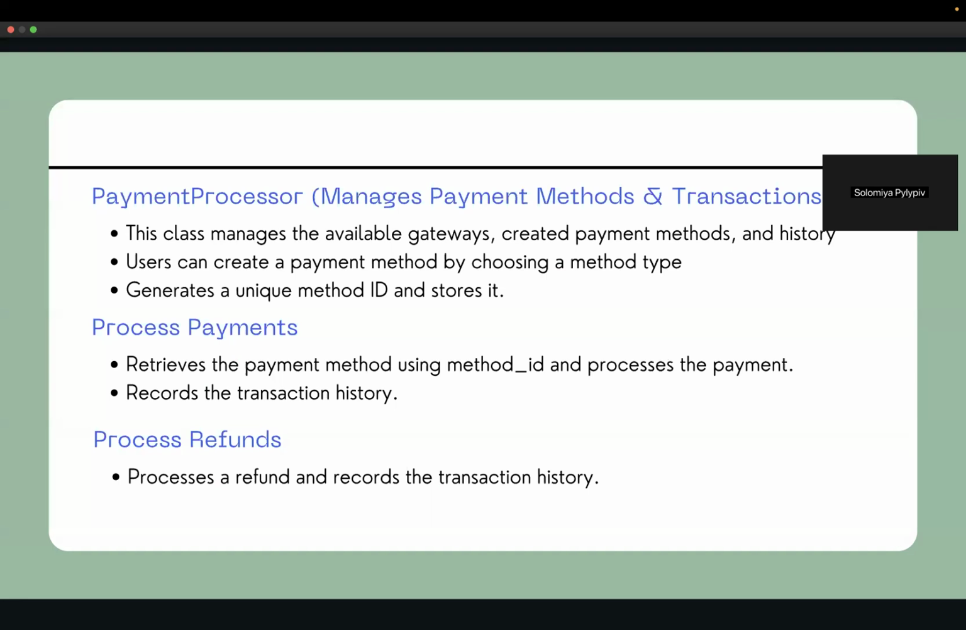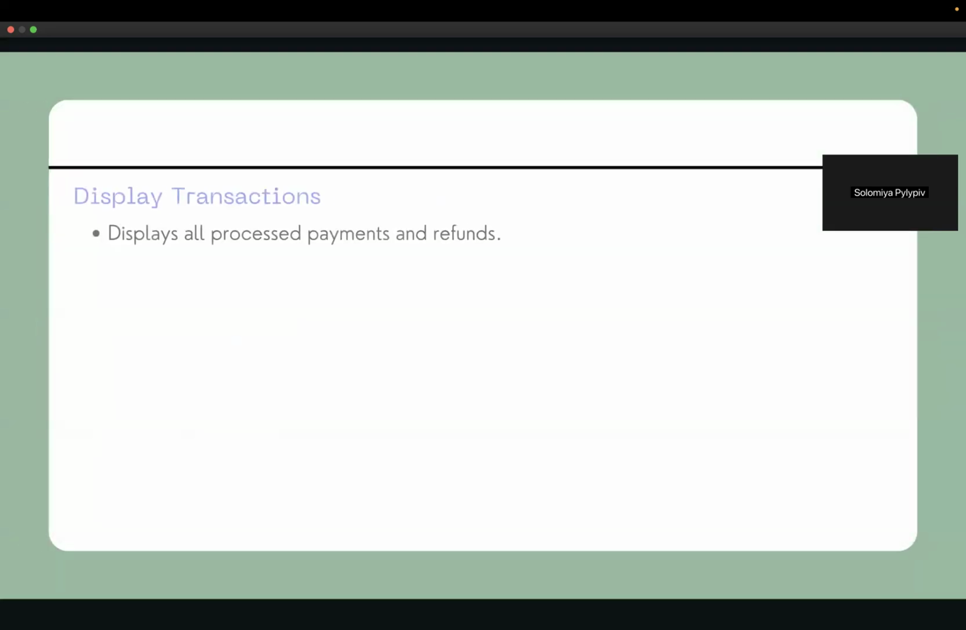Users select payment methods, process payments, and issue refunds. Also, the processor payments class allows us to retrieve the payment method and record the transaction history. And then we have process refund, which processes a refund and records the transaction history.